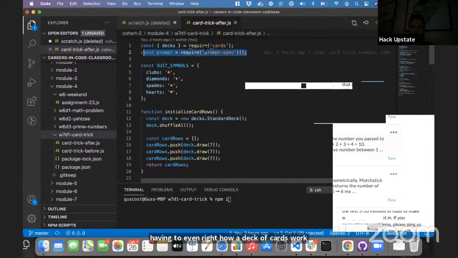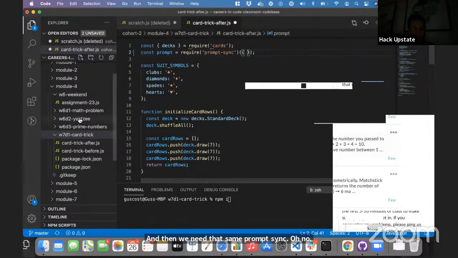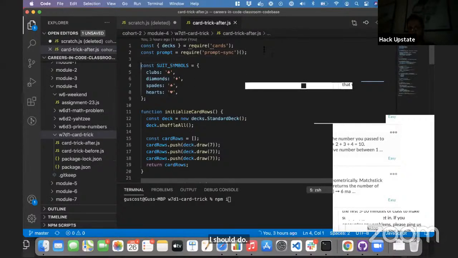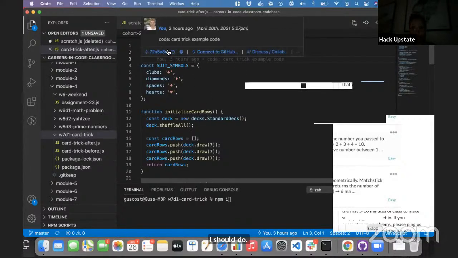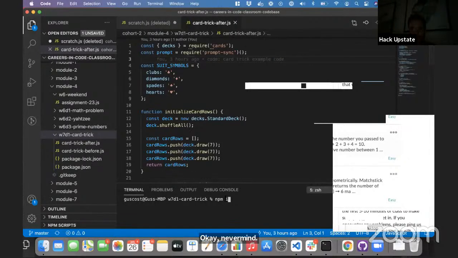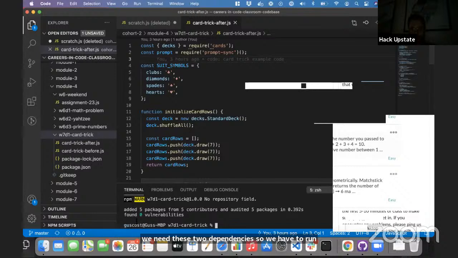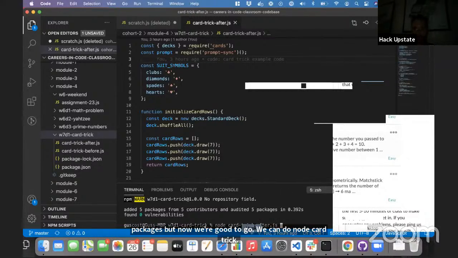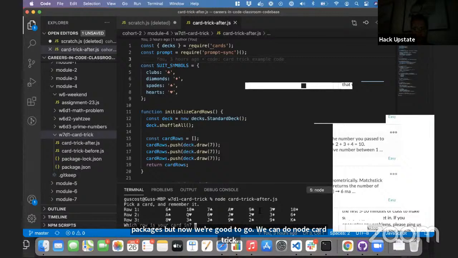And then we need that same prompt sync. We need these 2 dependencies, so we have to run npm i in here. It'll say added 5 packages or audited 5 packages, but now we're good to go. We can do node card trick and just run the finished card trick. What this does is it prints out 3 rows of cards. It says pick 1 card and remember it.